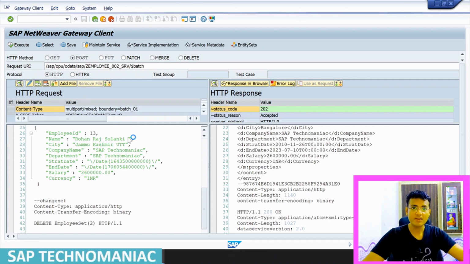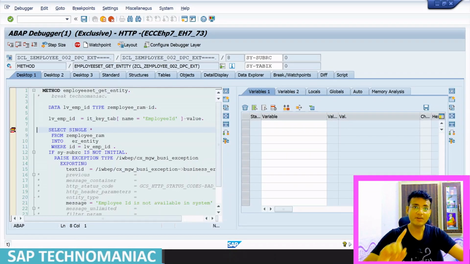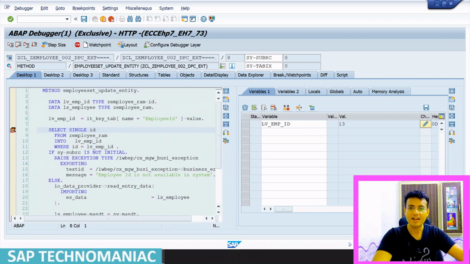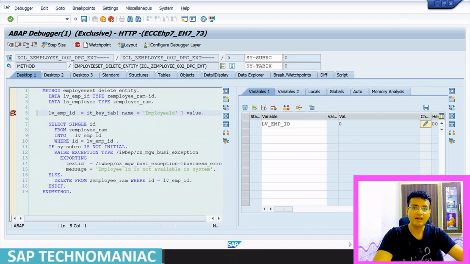So this time, two read operations, one delete, one update. First update, then delete. If you see here, the first read operation triggered for employee ID 4, the second read operation triggered for employee ID 2, and the third time you can see the change set begin. As soon as our change set started, the change set begin method triggered. Let me do F8, and our first change set triggered update entity to update the data.